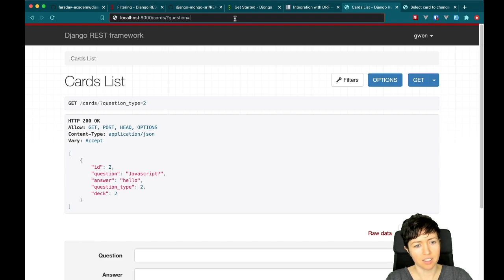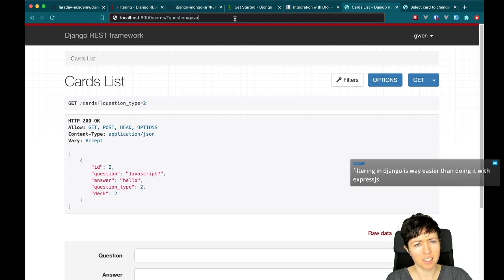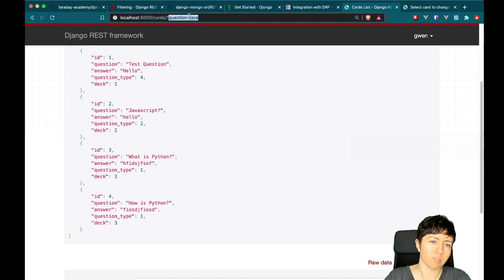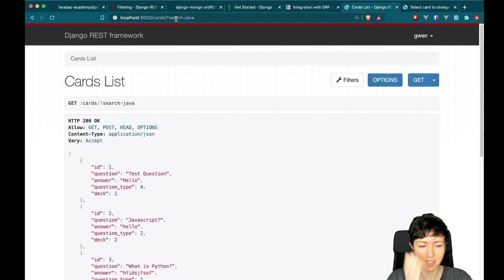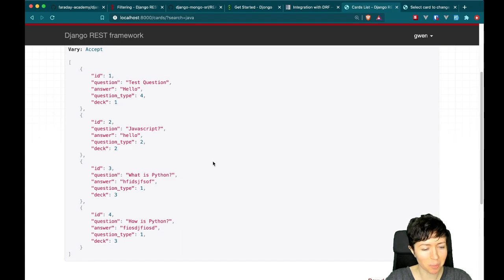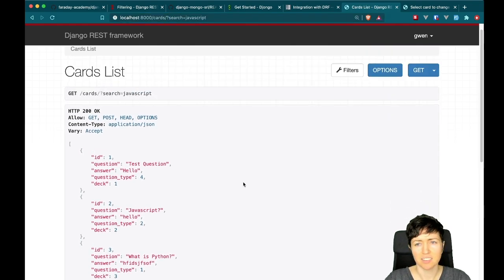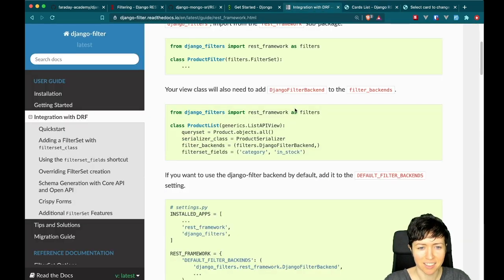So question, I don't know. Maybe I can just put Java. Oh, it got back everything. Question equals. Oh, right. It's ignoring the query parameter because I put question equals and I don't have custom query parameters set up, so I have to do search equals. That's what I need to do. Okay. It didn't work, but that's okay. Maybe it's not search. Maybe that's not what I'm trying to do. Okay, I have this wrong.